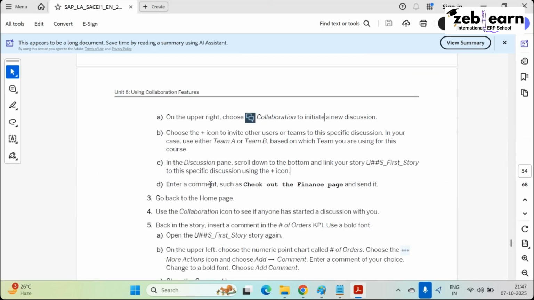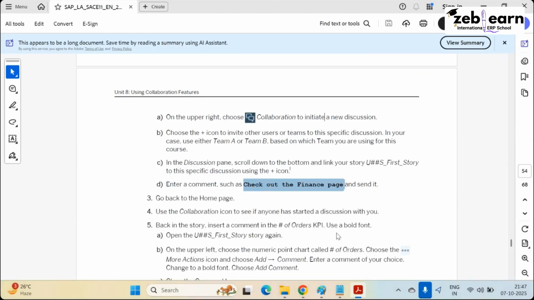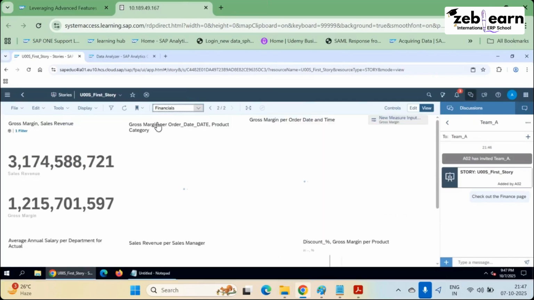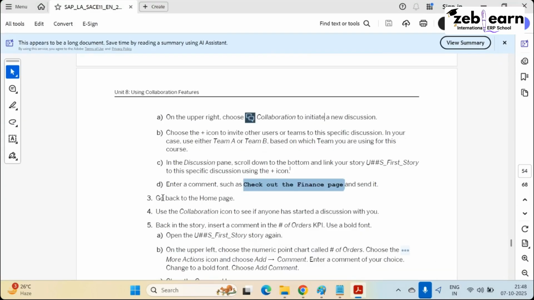Now enter the comment such as check out the finance page. Like here you are writing it, like sending a message, just put that, check out the finance page. We are in shipping and region, and here you can see we do have a financial page also created. I have just moved into the financial page, right? So everyone will go to check out the finance page in the story. Clear?